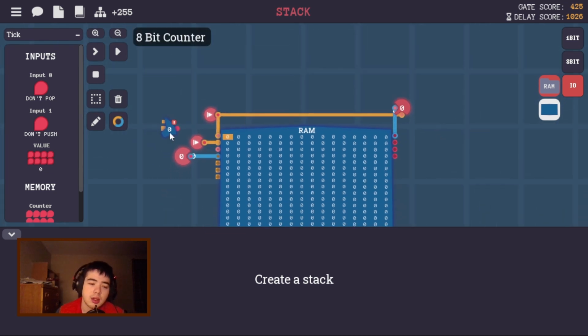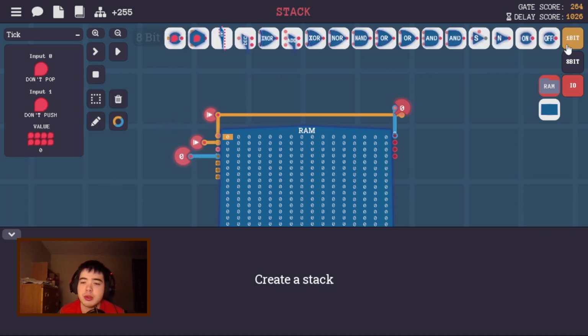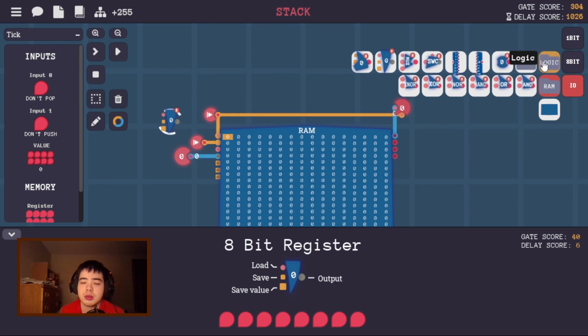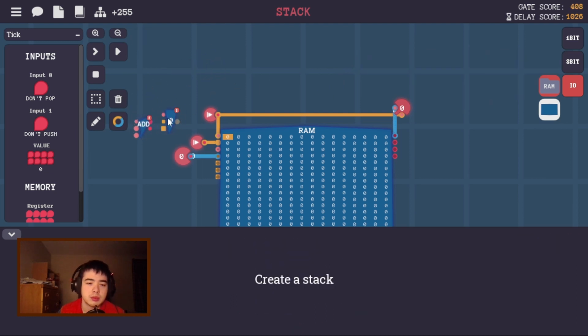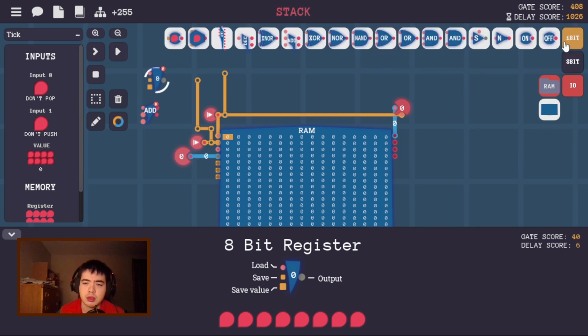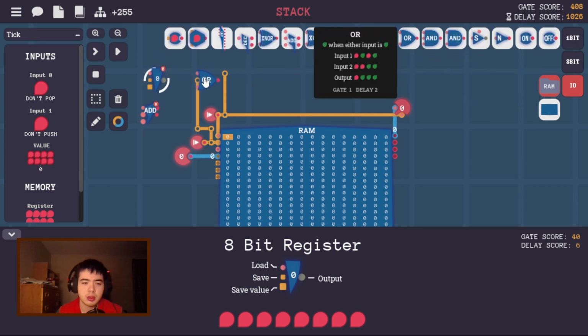Like this. And the counter, actually, we might want a buffer instead, because the counter will keep counting up. The buffer, we can add. So we'll take a buffer. We can use the add. Okay, and when either of these are on, we'll basically load and save simultaneously, I think. Where's an OR? There's an OR. So we'll load and save simultaneously.